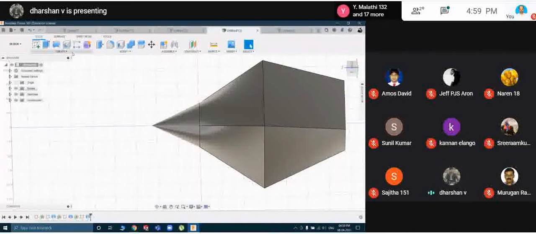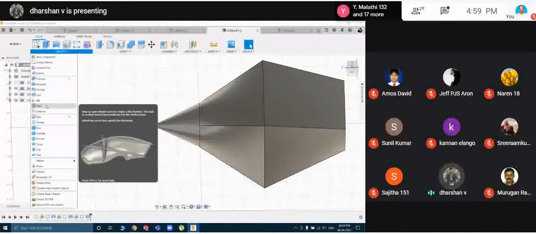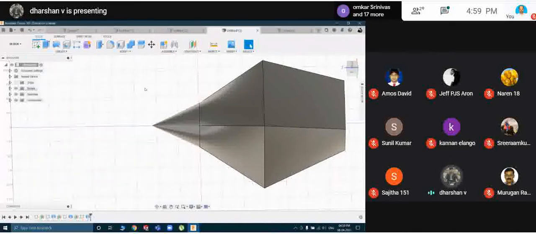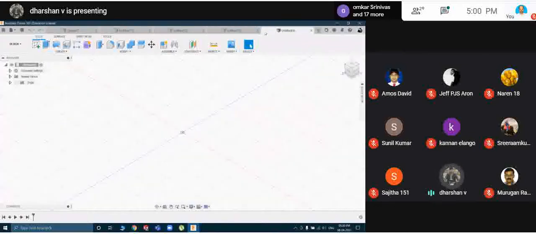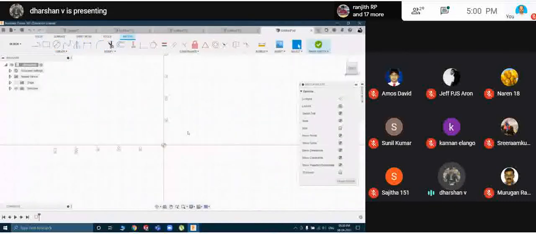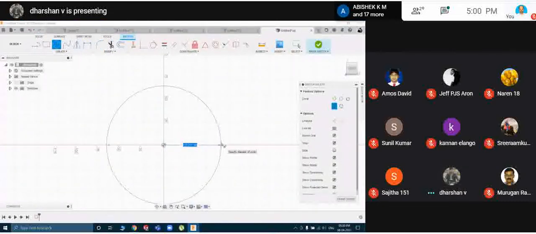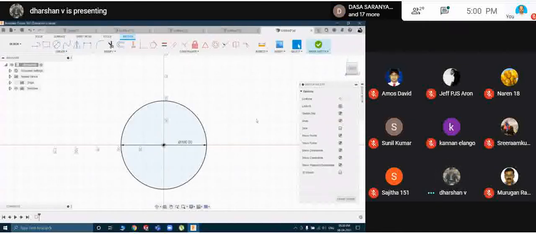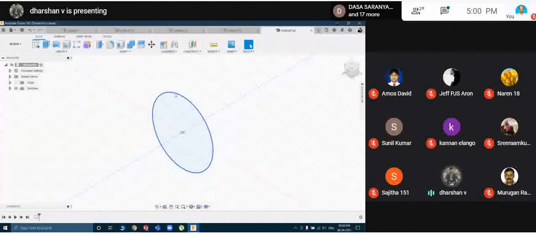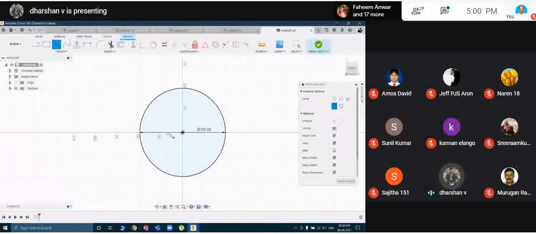Next, I'm going to tell you how a web is done. The web is a very interesting thing. I just go to a new file, watch it. For creating a web, I will just draw a circle first of all. I am drawing a 100 mm circle. Okay, finish sketch, and I'll edit it again and draw another circle inside.